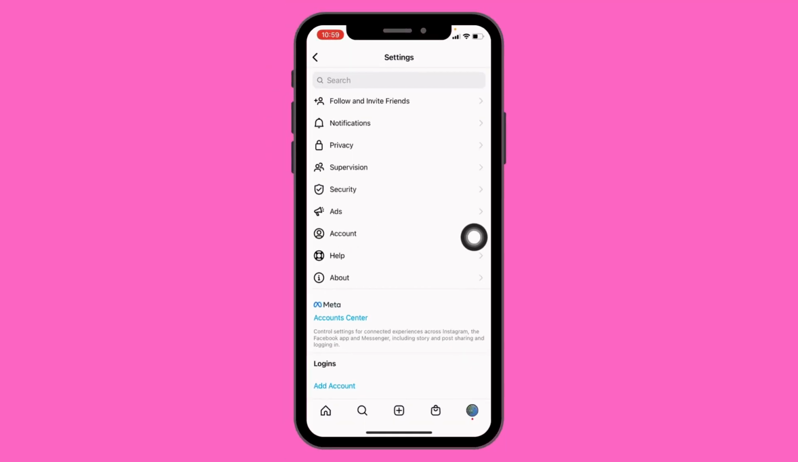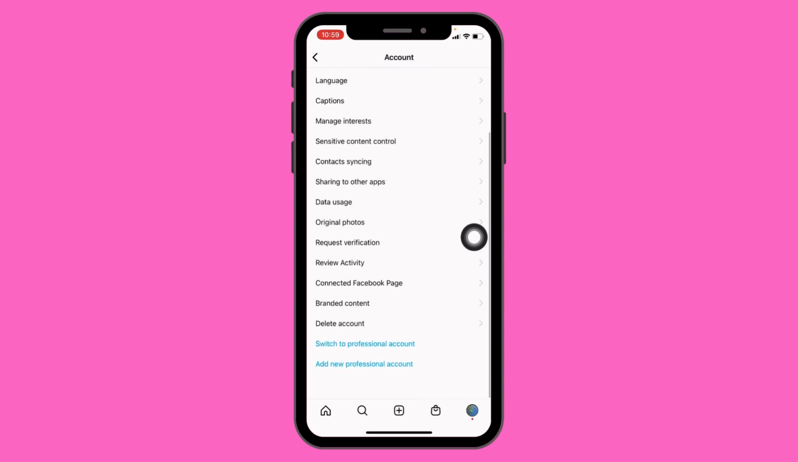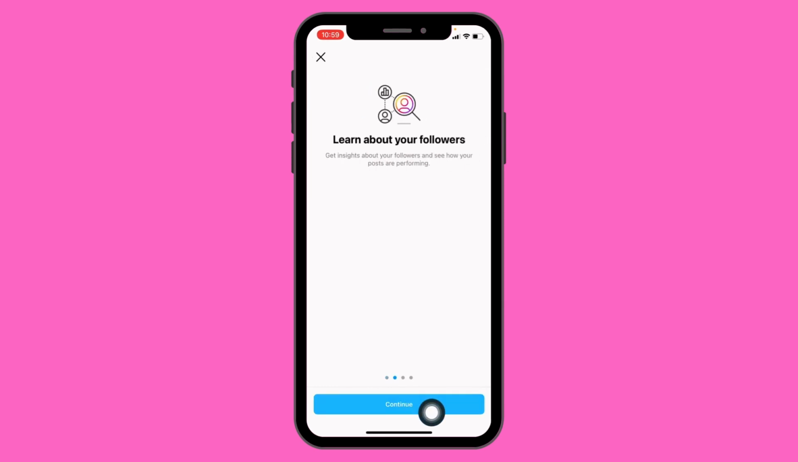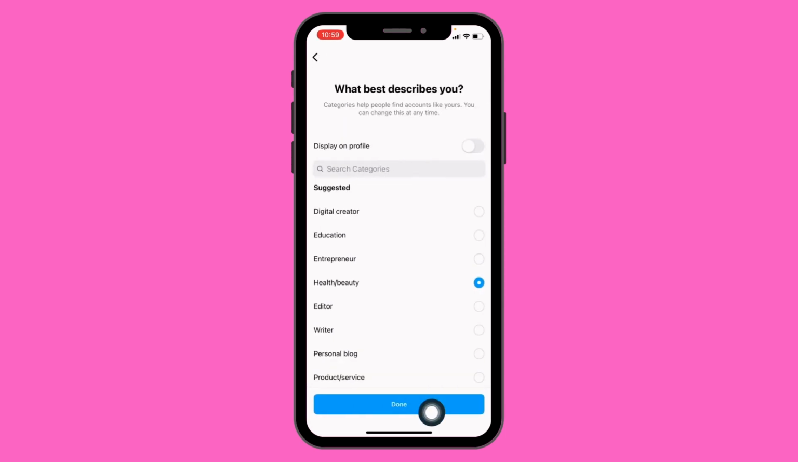Now go to this option account. Scroll down. You can find this option of switch to professional account. Tap on it. Tap on continue. Now select what category describes you the best and then tap on done.